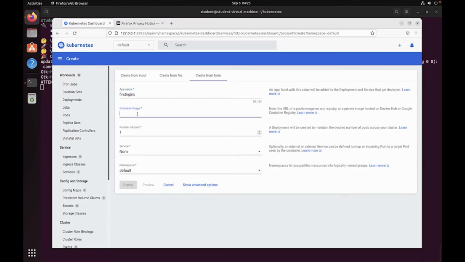Now, applications in Kubernetes are based on a container image, and Kubernetes by default is configured to consult the Docker Hub and the Google registry for container images. So just enter a name of an image that you expect to be working, like nginx. Next, we need the number of pods. In Kubernetes, we want to do some scalability. And the scalability is obtained by running multiple pod instances. I'm going for 3 here.